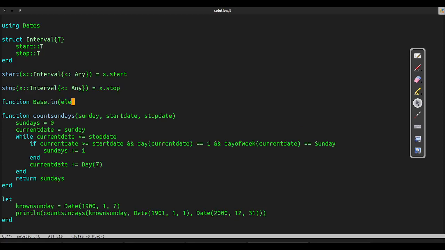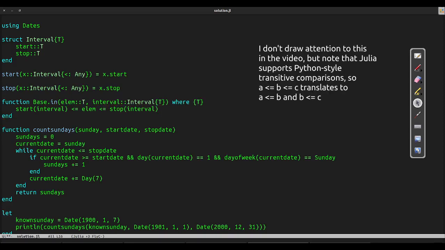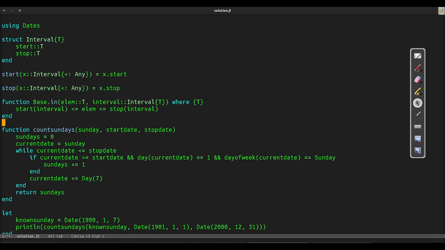Next, we define a method called Base.in. This method takes two arguments, an element and an interval, and returns true if the element is contained within the inclusive bounds indicated by the interval. There are several things to note here.